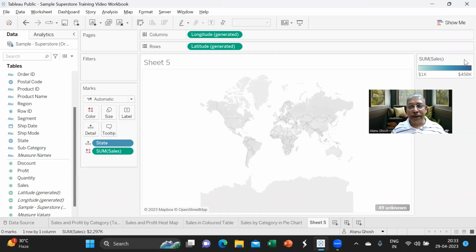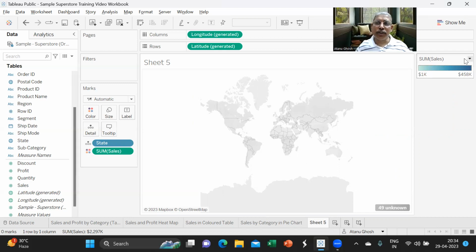Those of you who are getting the error, let us go inside and see how to fix that error. Before that, this is the legend which shows the value of sales in a color scale. Lighter blue is lower sales and the deeper blue is high sales. So this is pretty obvious. Something which is obvious, you don't need to put as a legend, so I can just hide this card.